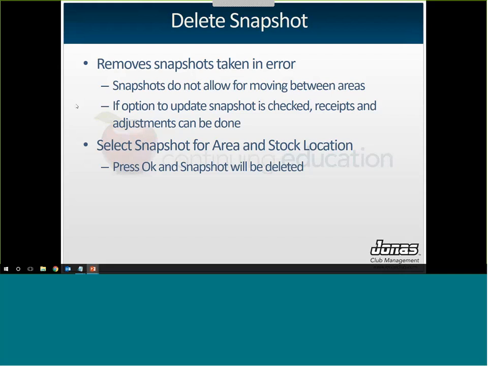The next option down in that inventory count menu, so Club Inventory, Inventory Count, is Delete Snapshot. Generally, you can skip over this as part of your month-end process, but what it does is it removes snapshots that were taken in error. So if you ran a snapshot for maybe one area, but you needed to do it for a different area, or if you've done a snapshot for one location and you wish to do it for all locations, all you have to do is click on Delete Snapshot. It removes everything taken in error as well as any counts that were entered under that snapshot and any adjustments that were entered. And then they won't be on your system anymore. You can start fresh.